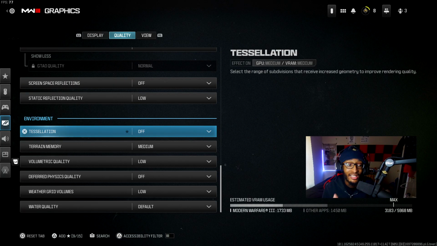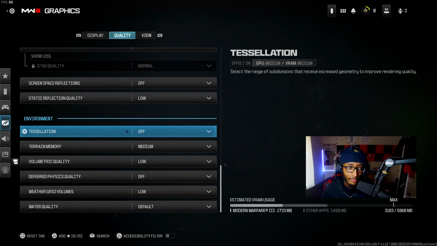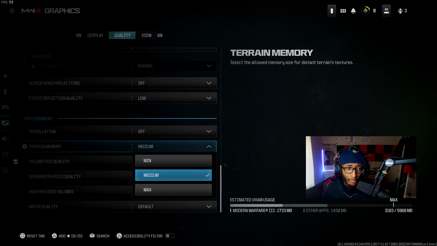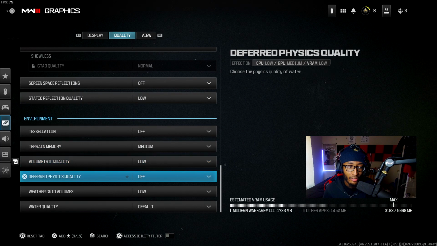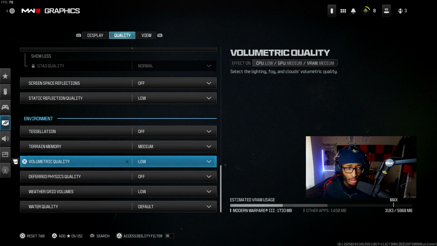So especially tessellation, that's like one of the most important ones. I would say this is the most important one. Terrain memory, put this on medium. Depending on what you want to see, what textures your memory allows you to have, I guess. If that makes sense. I don't know if that makes sense to you, but whatever your memory can allow, just adjust it according to your memory.